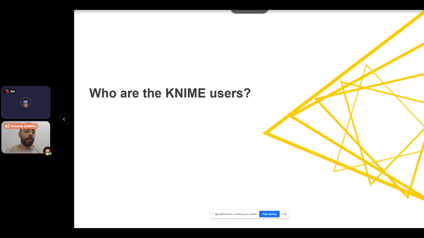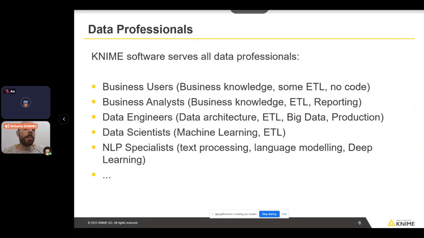But who are the KNIME users? If you are familiar with KNIME, if you have ever downloaded KNIME Analytics Platform, you are of course part of this group of users. KNIME software serves all data professionals, from business users to business analysts to data engineers and data scientists, who obviously use the software in different ways. For example, data engineers usually engage in ETL processes, or they work more with big data, or they try to create the right data architecture so that other data professionals in the team can take it from there.